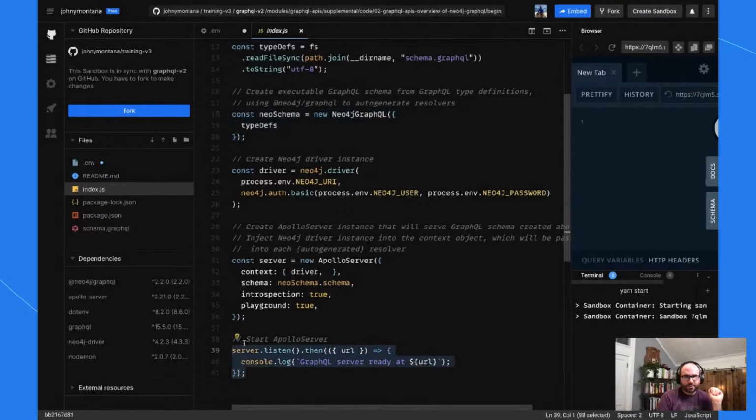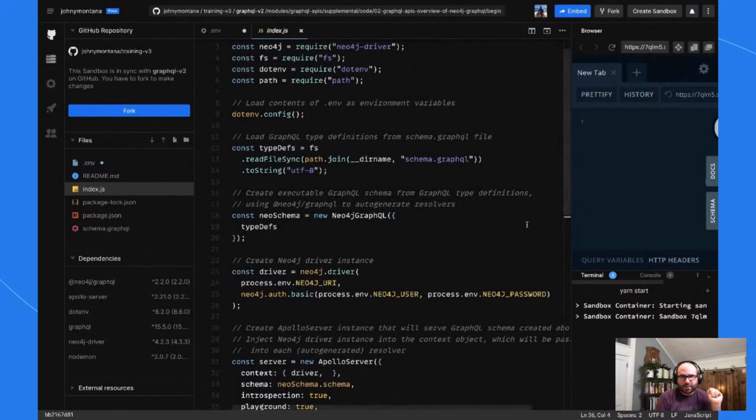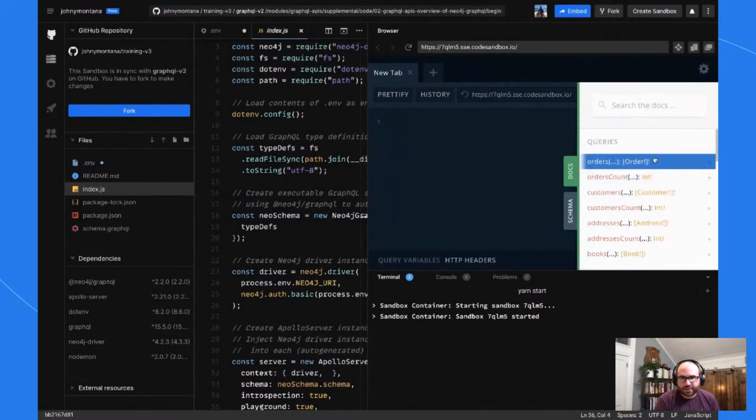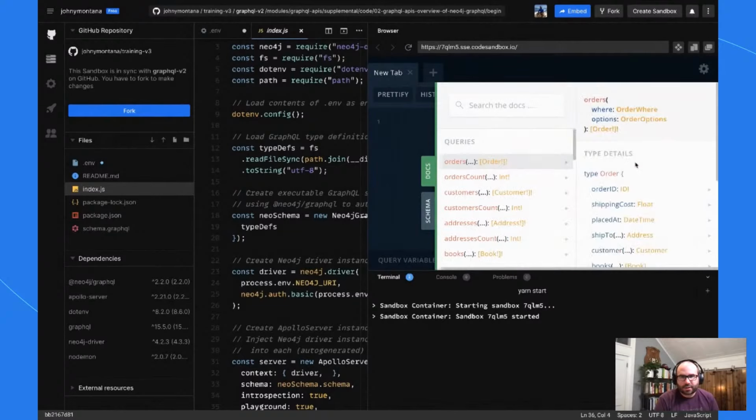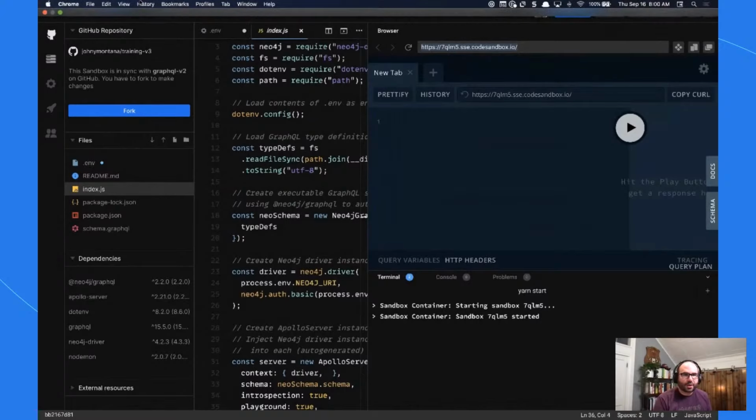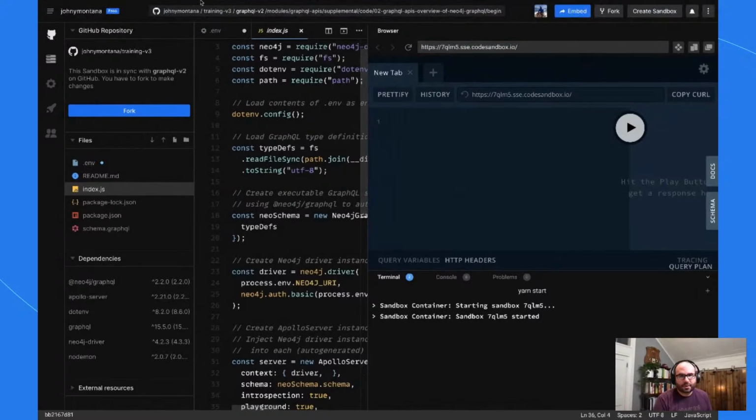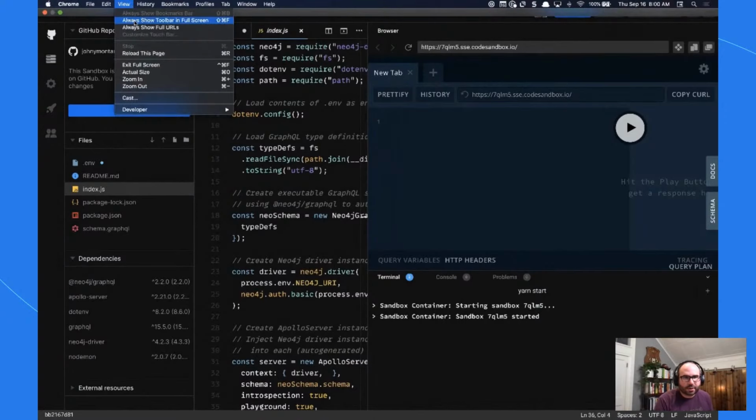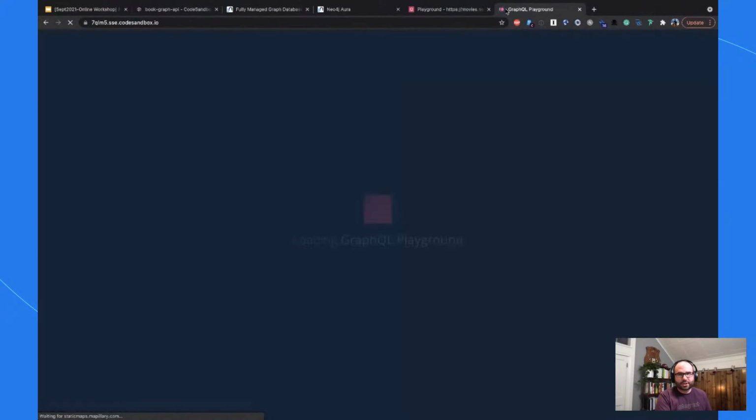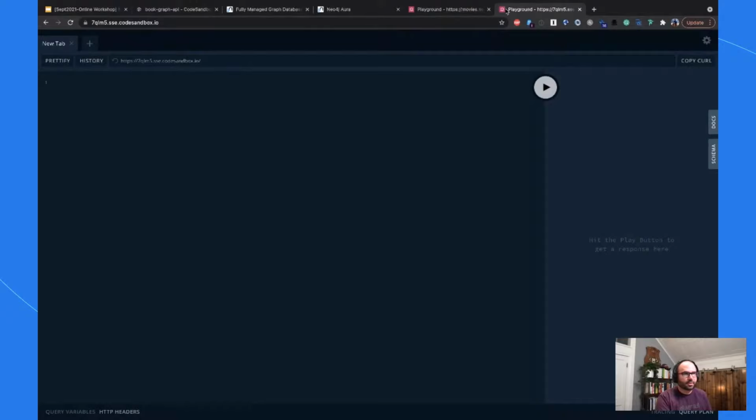And then we're starting the GraphQL server, and Codesandbox gives us in the right pane a web browser that has, in this case, GraphQL Playground running. So we can see the documentation tab. If we want more screen real estate, we can copy this URL, I do need my toolbar, and open that in a new tab. And then we have full screen GraphQL Playground for the Codesandbox instance.